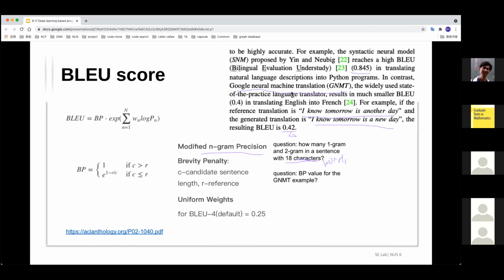Okay, so this is a question for the audience. Given a sentence consists of 18 words, how many 1 grams and 2 grams are there in such a sentence? Will anyone volunteer?